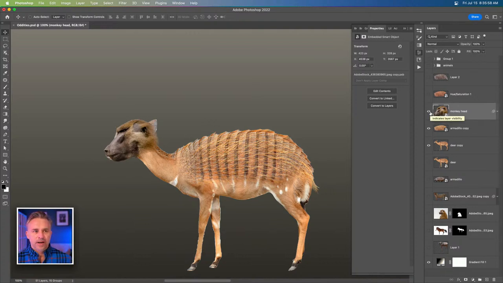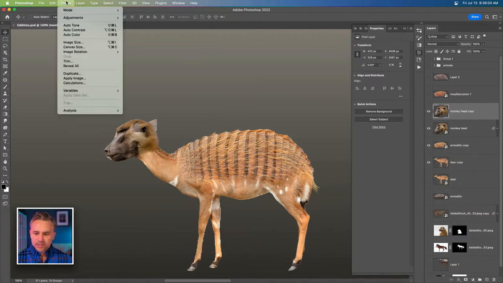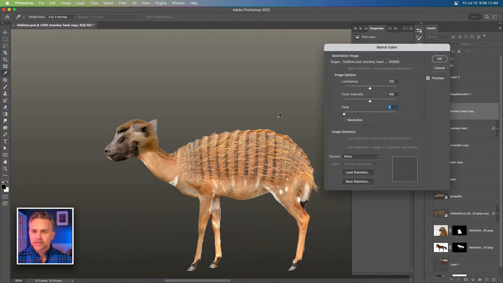And we want to try to find the most interesting heads. Even for this one, by the way, let's do a Command J. Let's rasterize that layer. Since we know this works so fast, we're going to go into match color. Because I'm just so impressed how well it did it, the matching.